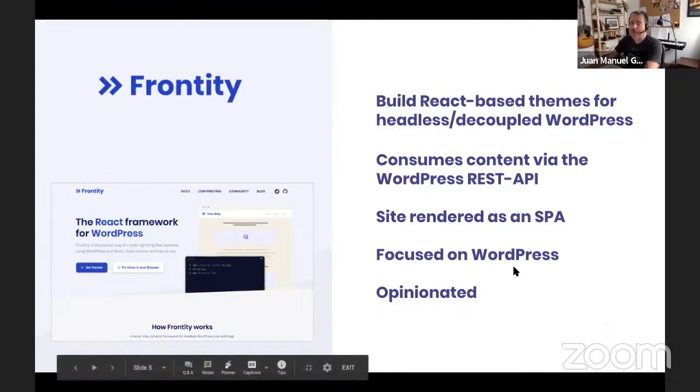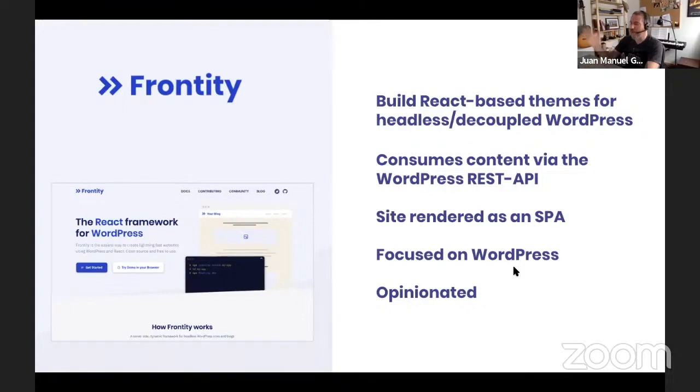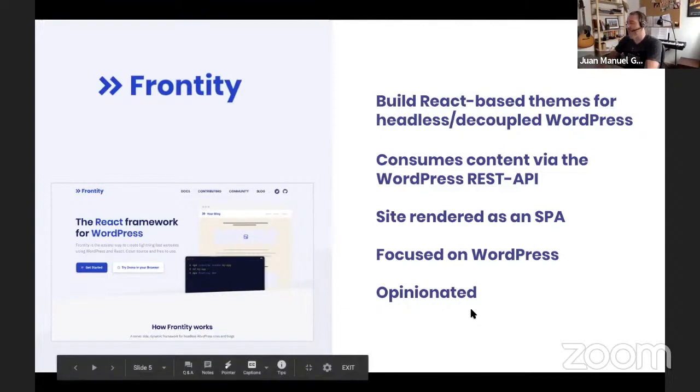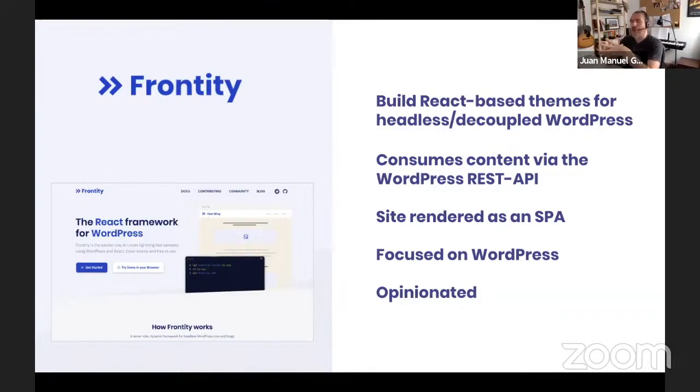Frontity is focused on WordPress. So there are other tools to do the so-called Jamstack like Gatsby and some other tools, but Frontity is specialized in WordPress, so it simplifies a lot the process of creating a React project with WordPress. And it's also opinionated. That means that we automatically provide you a lot of tools to manage different things you have to deal with in a front-end project.